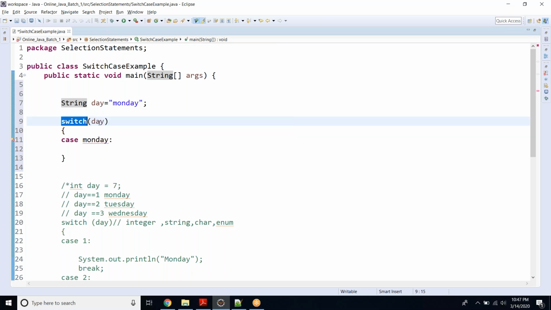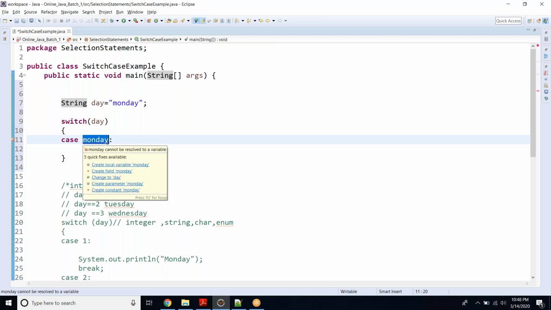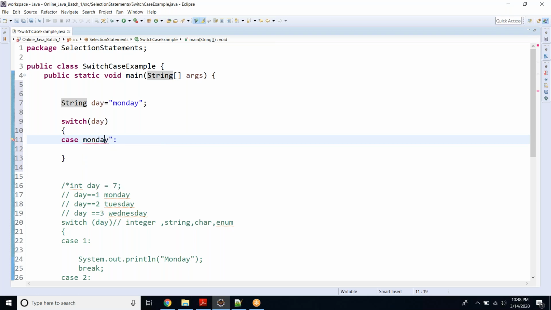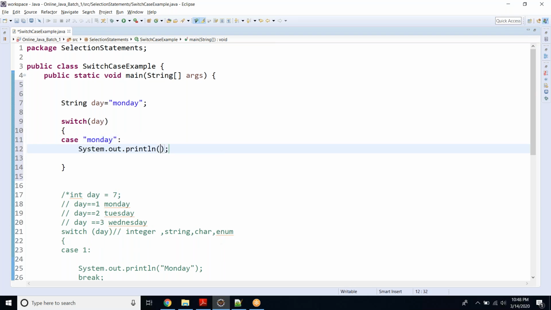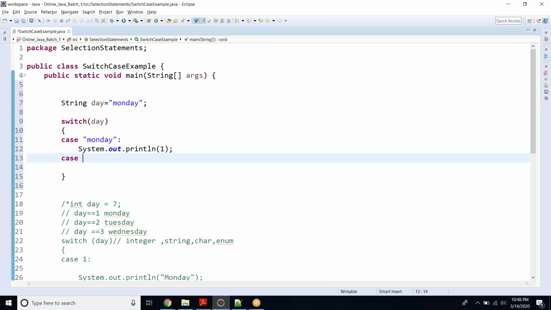which means if the value you have passed to the switch is a string, then after case you must have a string value only. So here the value that you are passing to switch is a string, then in case also the value should be a string value. So here also we will have to use Monday like this. Print first day of week, something like this. Anything. It is not mandatory that println also should have the string value. You can print 1.